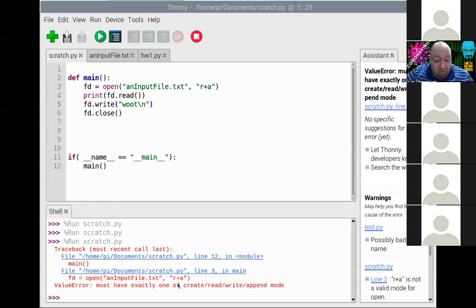I thought you can use more than one. It says you must have exactly one of those. Oh, I thought you could cheat it and write more than one. I guess not. I'm almost positive there's a way to do it. I must just be using the wrong syntax. But for now, if you want to open it for reading, open it for reading. If you want to open it for writing, open it for writing. But I don't know, that was kind of weird.